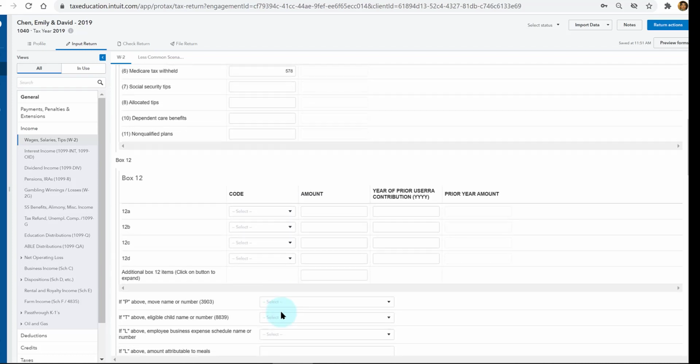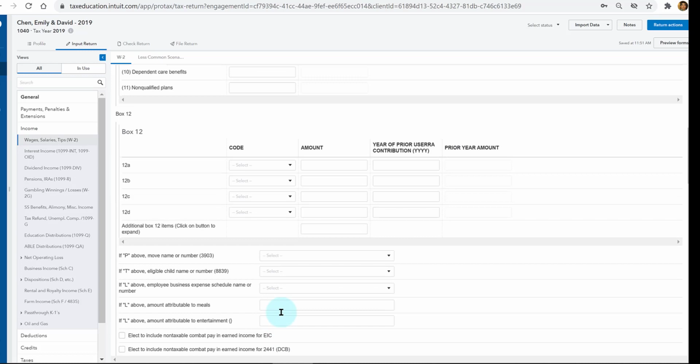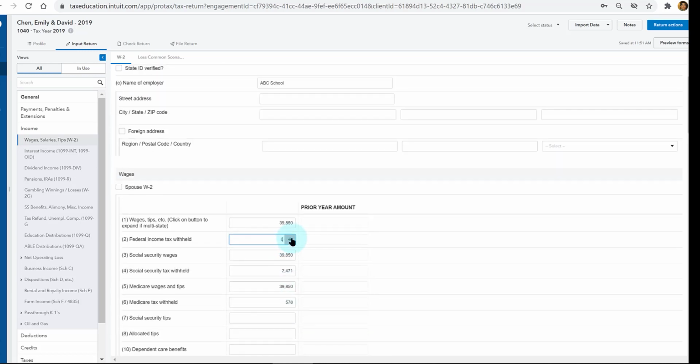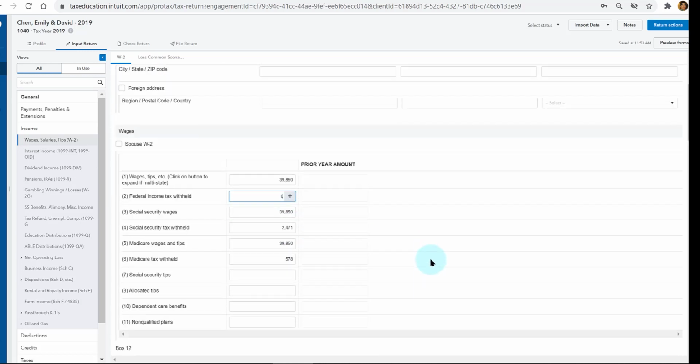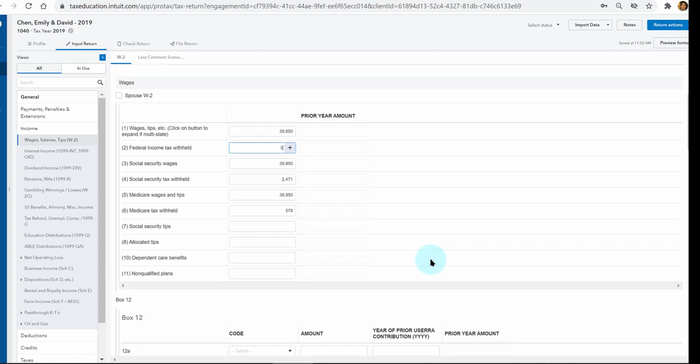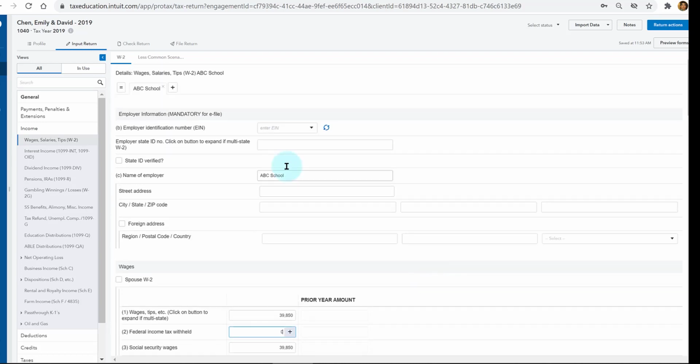Hawaii information should probably be down here also, but it's just going to pick up whatever is up here, including probably zero taxes withheld for Hawaii. Okay, I'm done with this W-2, even though I should probably fill in the address and employer ID number if I have the information.